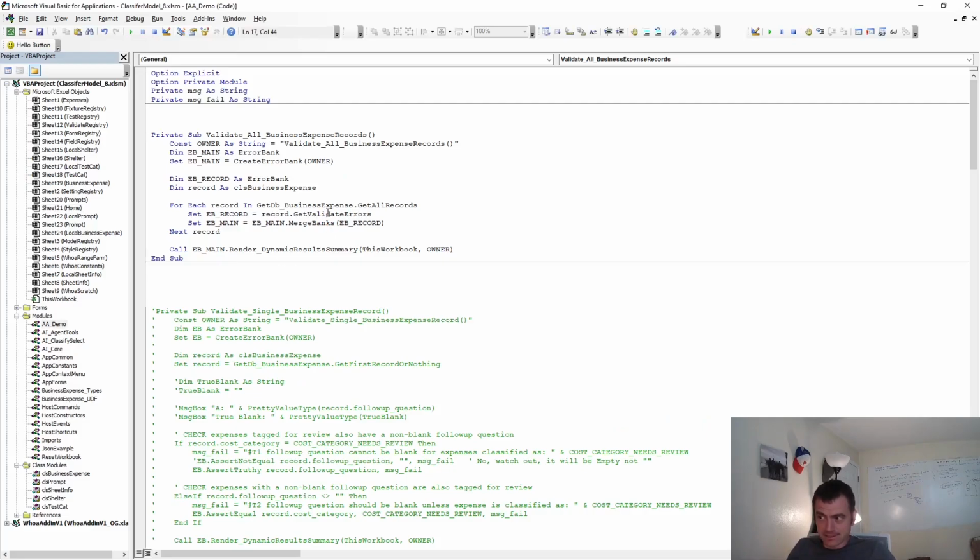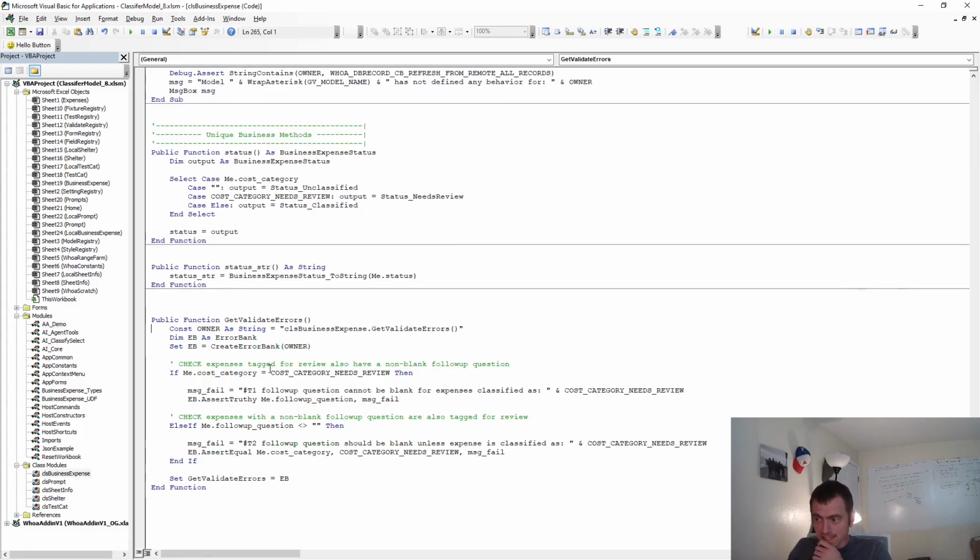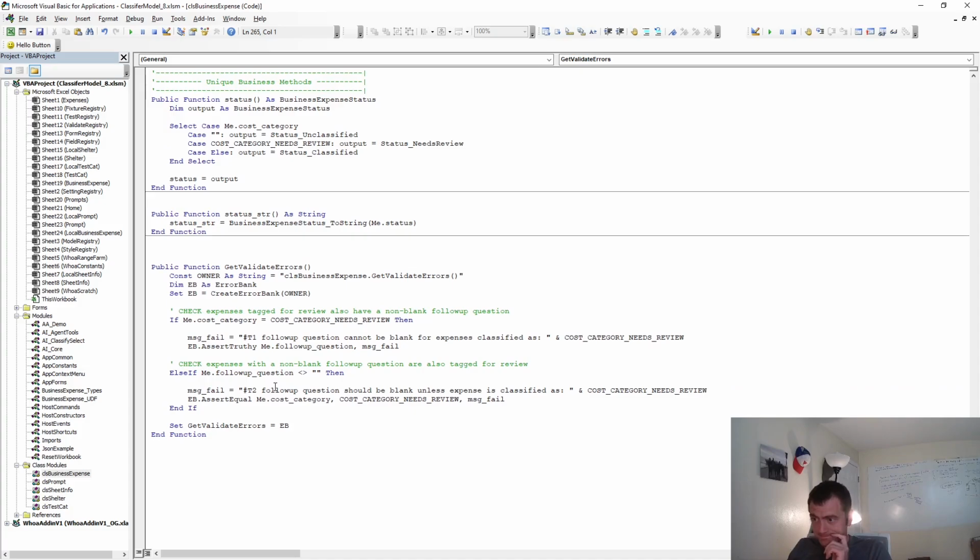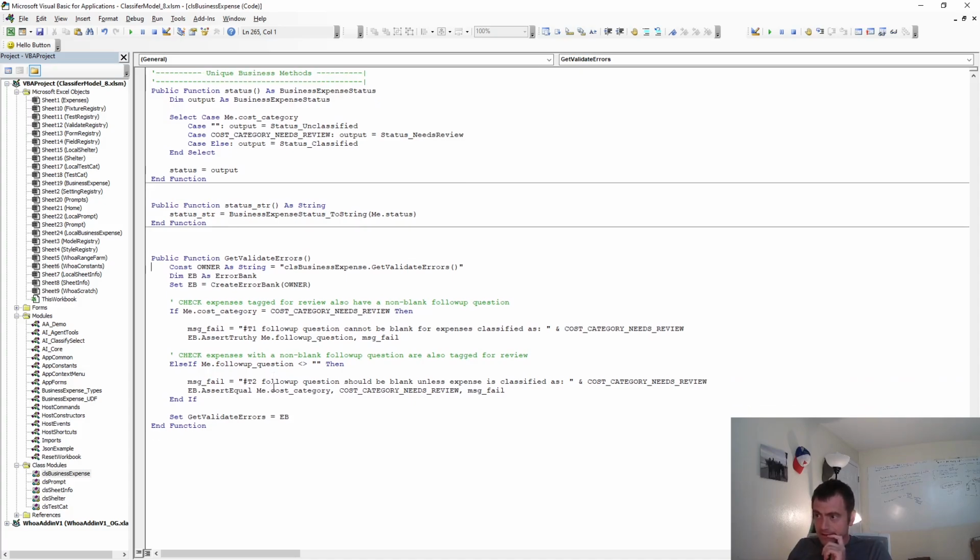Putting my cursor in this get validate errors, shift F2 to fly to it. I'll keep reminding you about that. Very, very useful trick. So you can see that, like, depending on what expenses are in this workbook, this validation could fail or not fail. So validation is very much dependent on the data that's in the workbook.